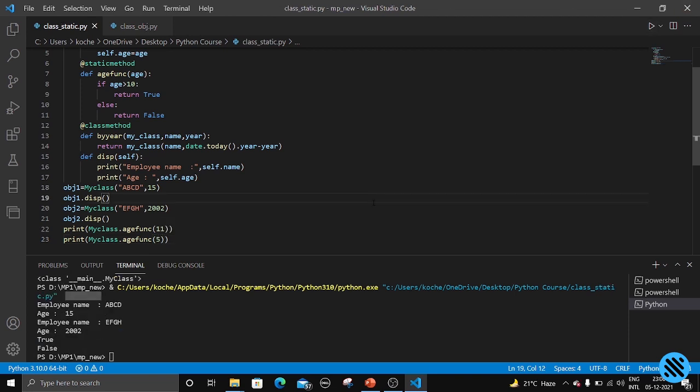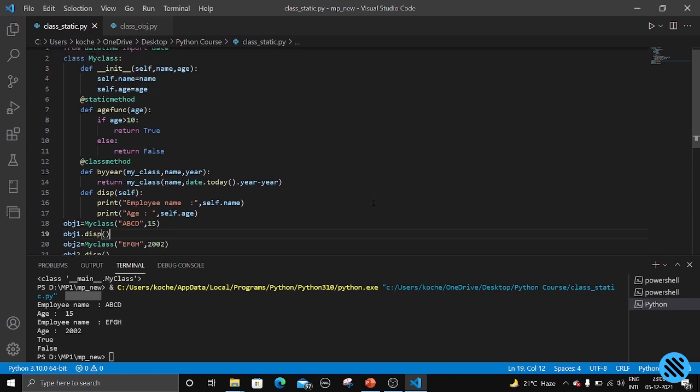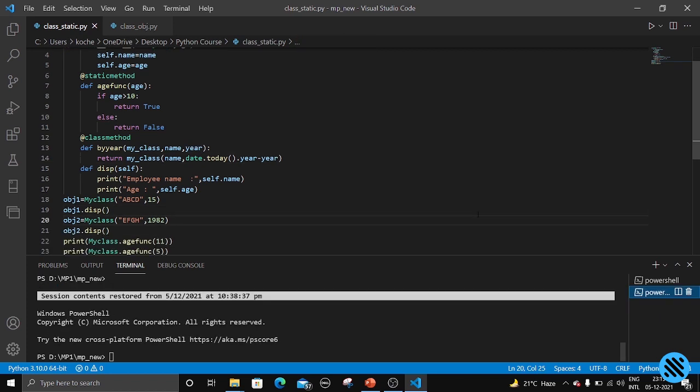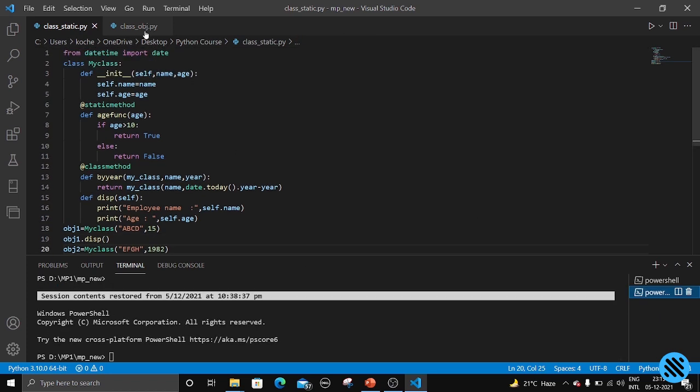So what is happening here is, first we have imported the datetime module, and it is very simple. It will just fetch the date and time of the module. We have created a class, and after that we created a constructor, and we have instantiated them, and we have written a static method here. That is nothing but a normal function. We have written age function. I passed age as a parameter, and I've just given some random conditions here. Now if age is greater than 10, it returns true, or else it returns false.